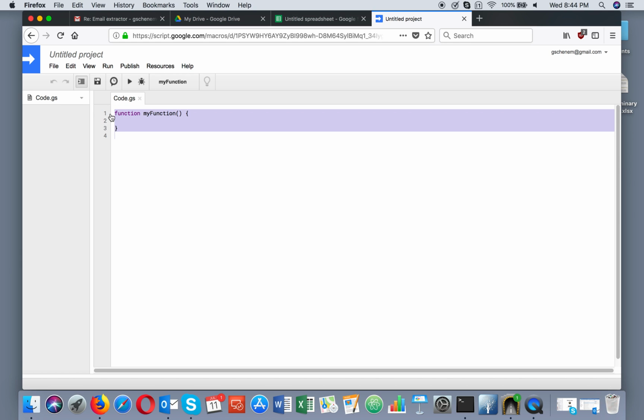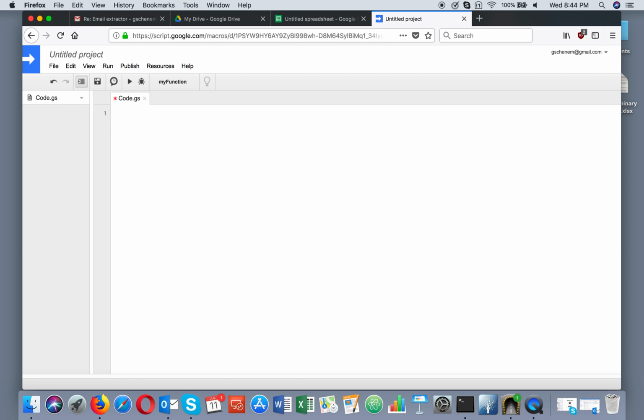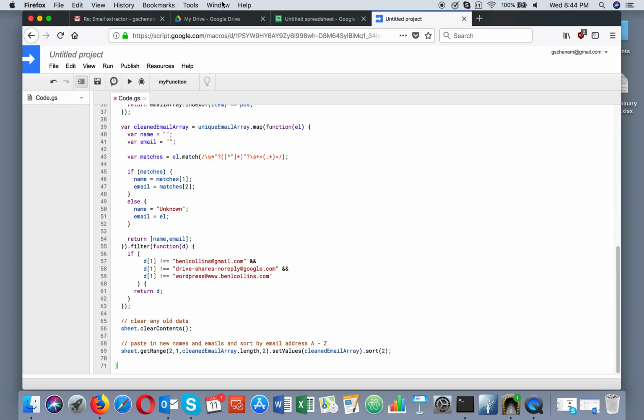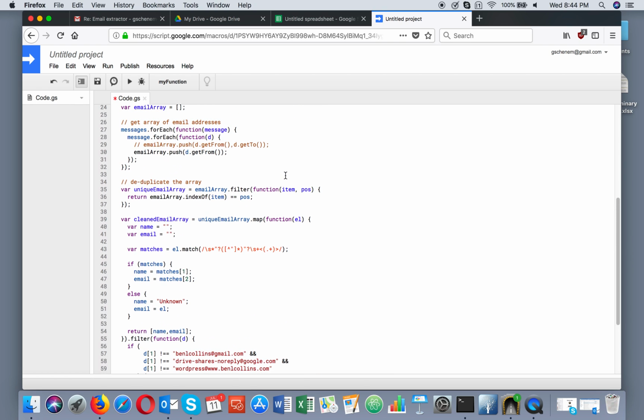And this is stupid right here, so just take that out. So you've got just a blank screen, and then just paste the code in. And this will run just like this.